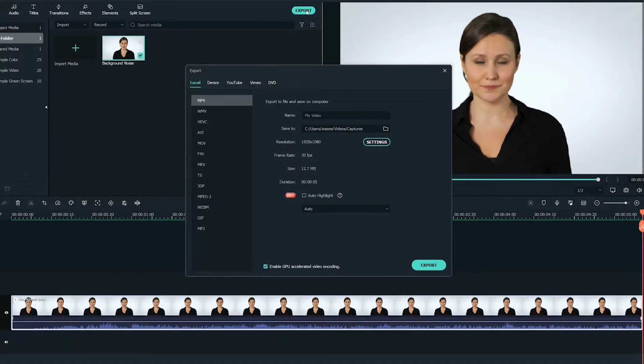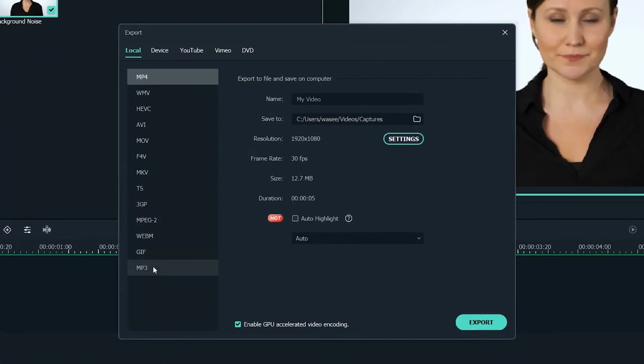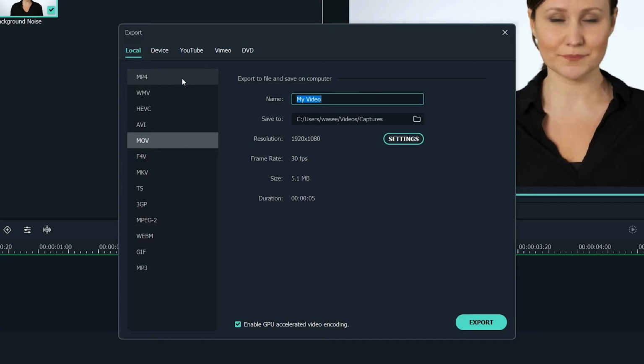Filmora supports various video formats. You can select the format you want and export the video, or you can upload your video to YouTube and Vimeo directly.